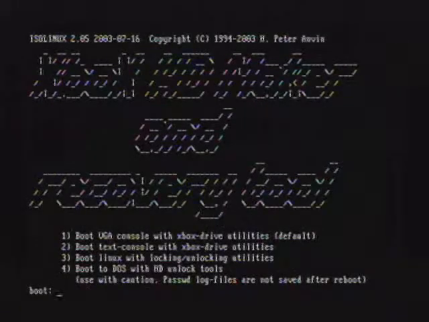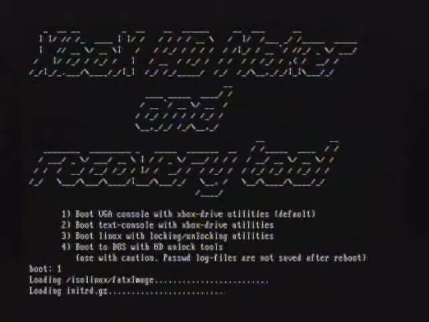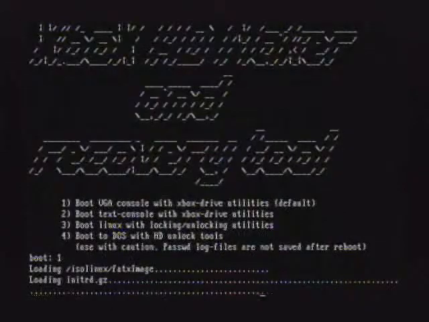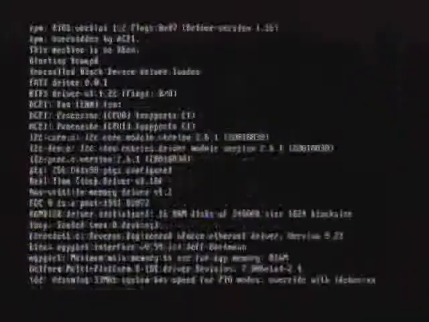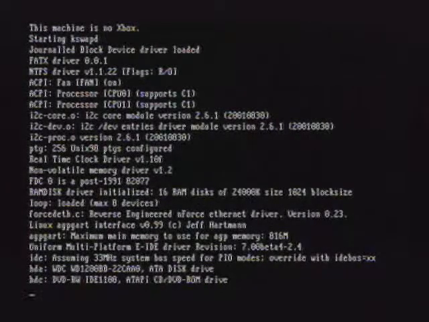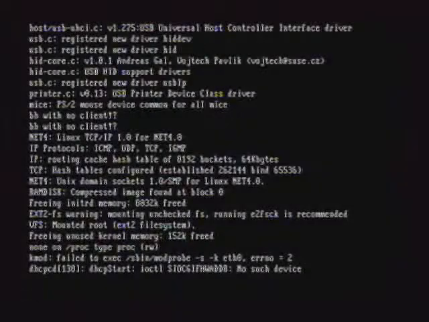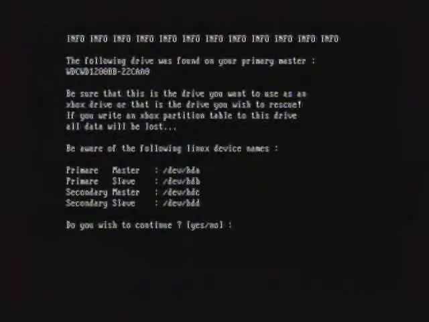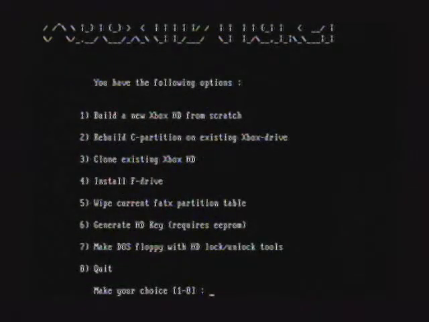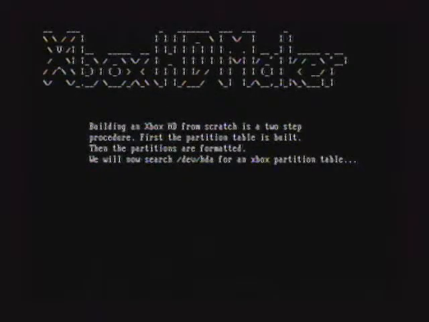And of course we want to boot from CD. And we want to go into VGA console. It might ask you about the video mode, just press space. And then we want to go ahead and type Xbox HD. And then type yes.